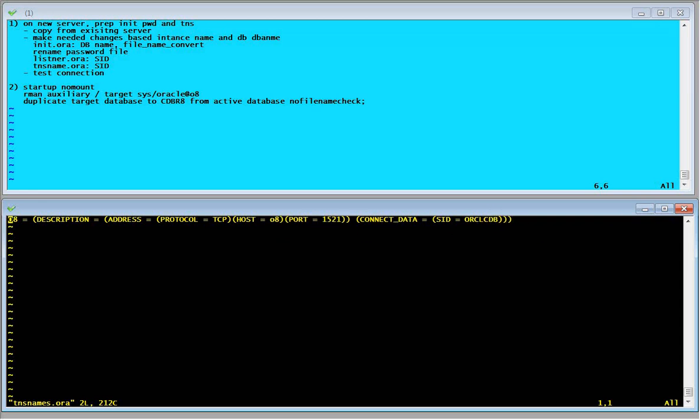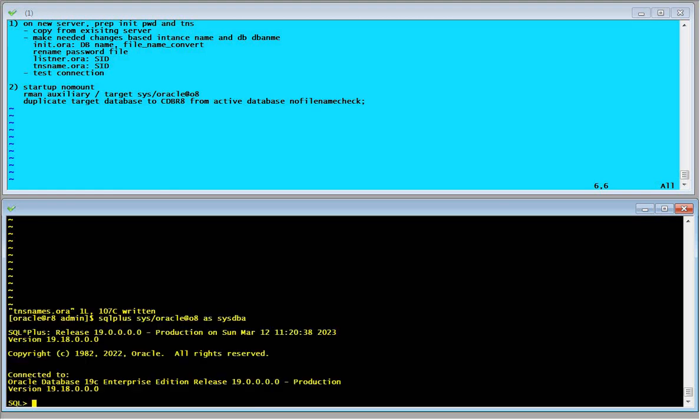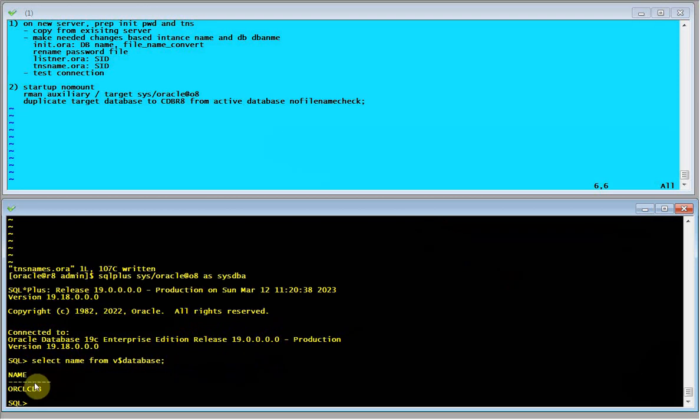Let's do a connection test. If I need to connect to the database on O8, I can use sys. In my case, my password is oracle. It doesn't matter what; in production, of course, we're going to use a complicated one. So the TNS name as sysdba. This is the way you connect to a remote database. If you do a select name, you will see this is the remote database on O8.